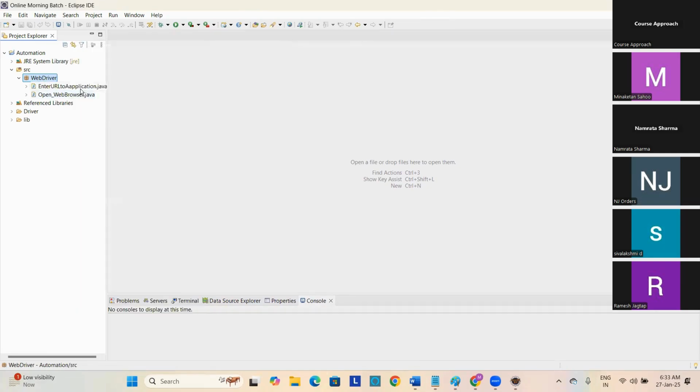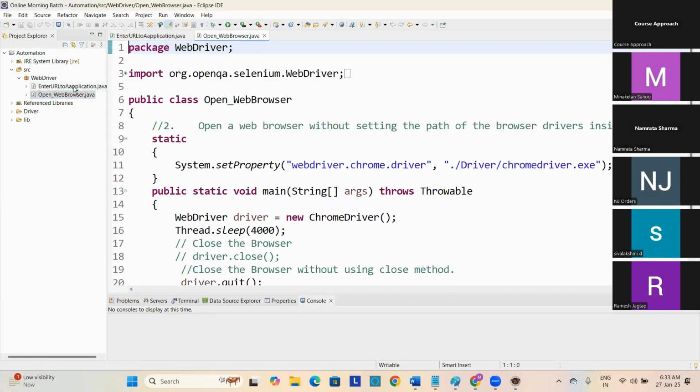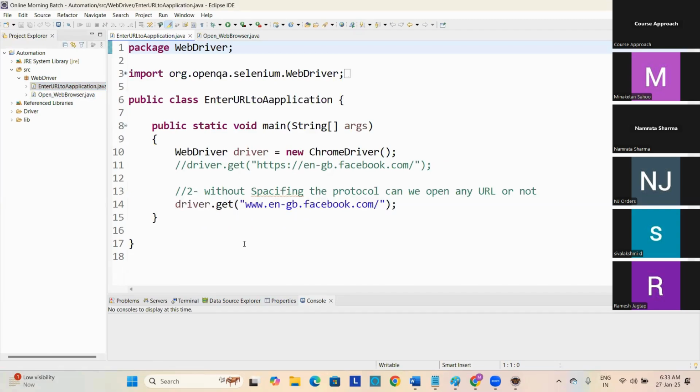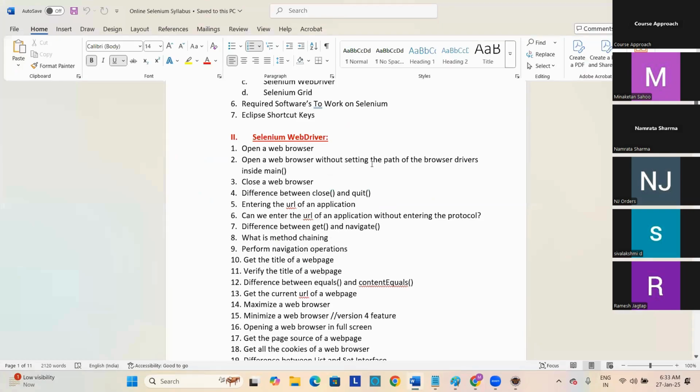I have told you how to enter URL to application, how to open the web browsers. Today I'll also be saying what the syllabus is. How to open web browser without setting the path, this is with version 4 we have done. I have told you how to close the web browser. Close and quit method also completed. Entering URL to the application? No, this one not done, correct?